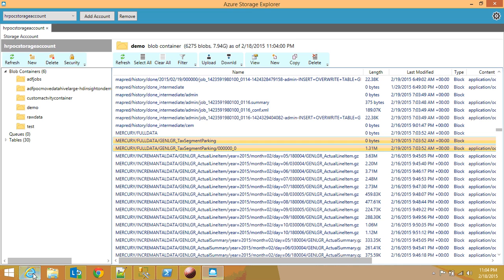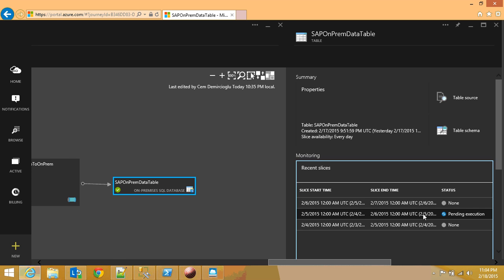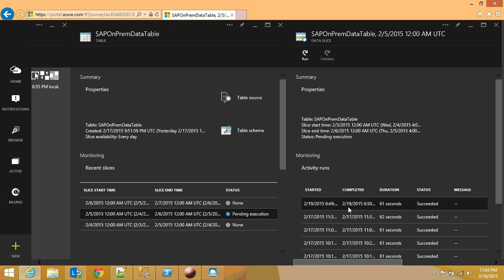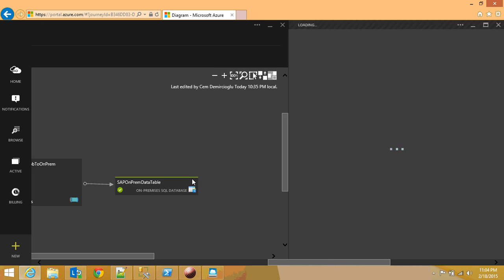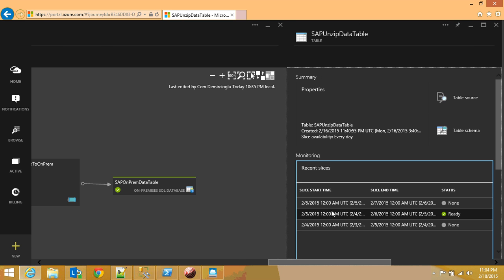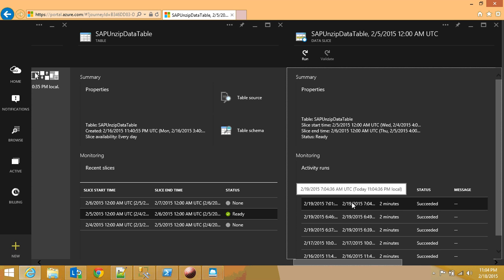So let's go back to our ADF. And pretty soon, this should be not in pending execution mode, but actually in execution. You will see it in about a second or two. So let's check it out. Check out this one. Oh, this became ready. As you can see, this became successfully executed. It completed at 7:04 UTC time.